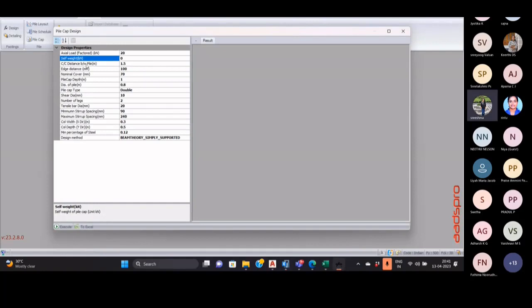And then we have to give the self weight of the pile cap, which we will give later. Then the center to center distance between piles. As Kirti said, the minimum center to center distance between the piles is 1.375D, which here comes to 1.875. And then the edge distance, we are giving a minimum of 50 mm.